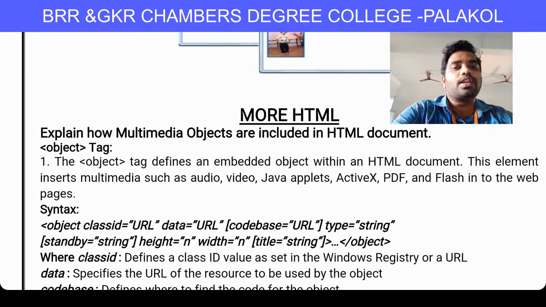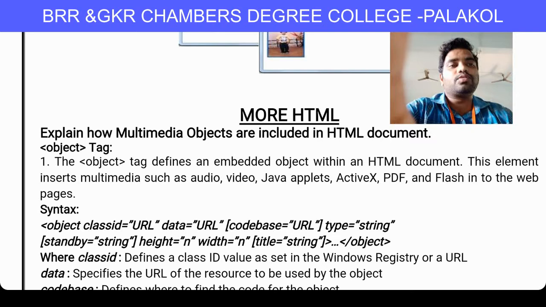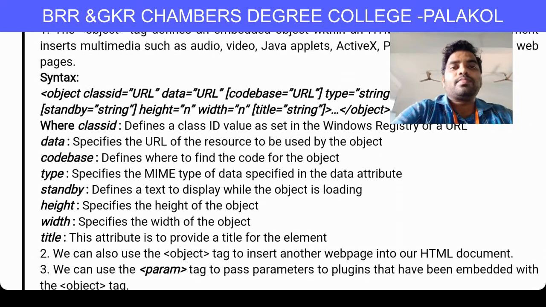Data specifies the URL of the resources used by the object. Codebase defines where to find the code for the object, related to the code that is displayed on the screen. Type specifies the MIME type of data specified in the data attribute. Standby defines a text to display while the object is loaded. Height specifies the height of the object, and width specifies the width of the object. The screen width and height are mentioned as compulsory in this documentation, in this web page, in this coding.